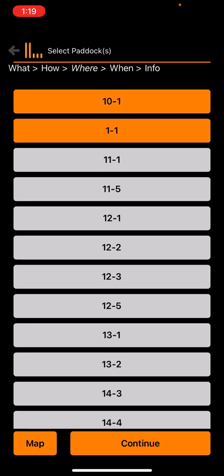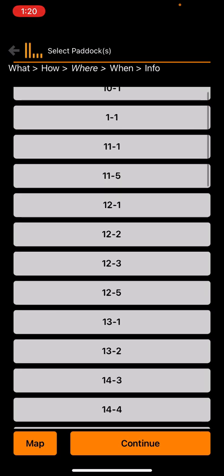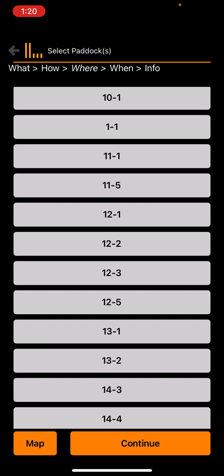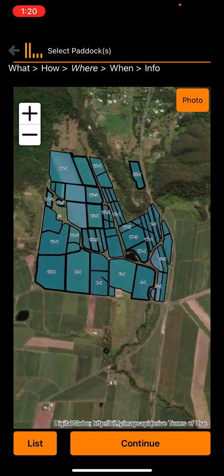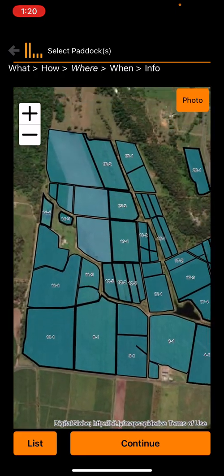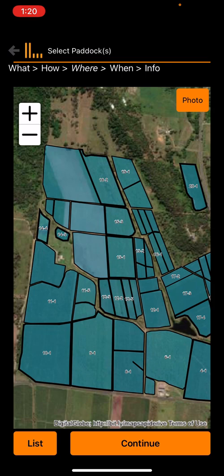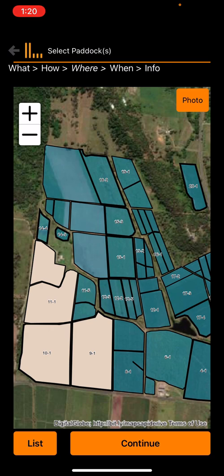You can choose to fertilize multiple paddocks by pressing on the blocks, and to unhighlight them, you press them again. Alternatively, you'll notice the little map button at the bottom left-hand corner of the screen. If you click on the map, it will bring up a map of your farm. To choose the blocks that you're fertilizing, you simply double tap on the blocks, and it will highlight those paddocks. Again, you can unselect them by double pressing on those paddocks.